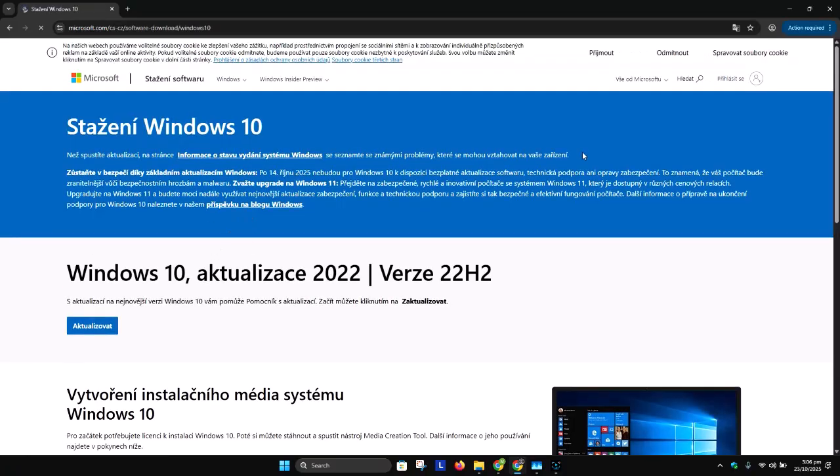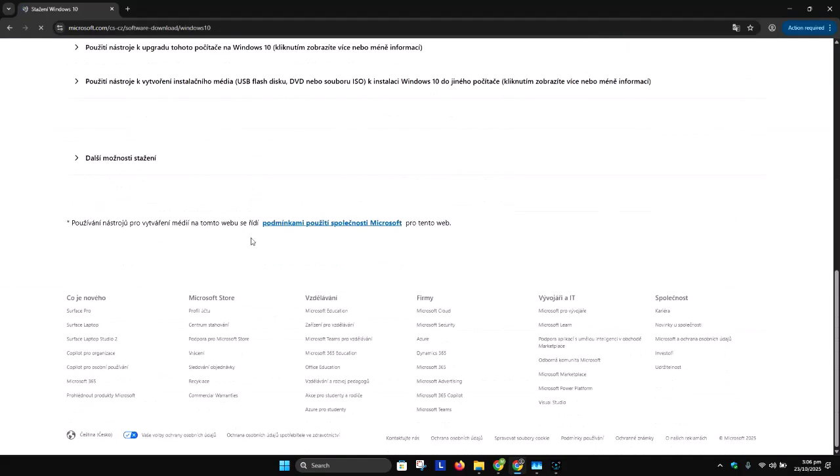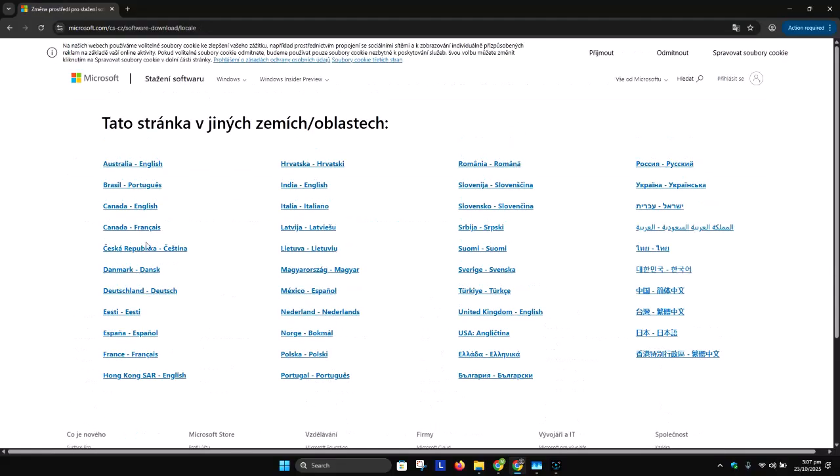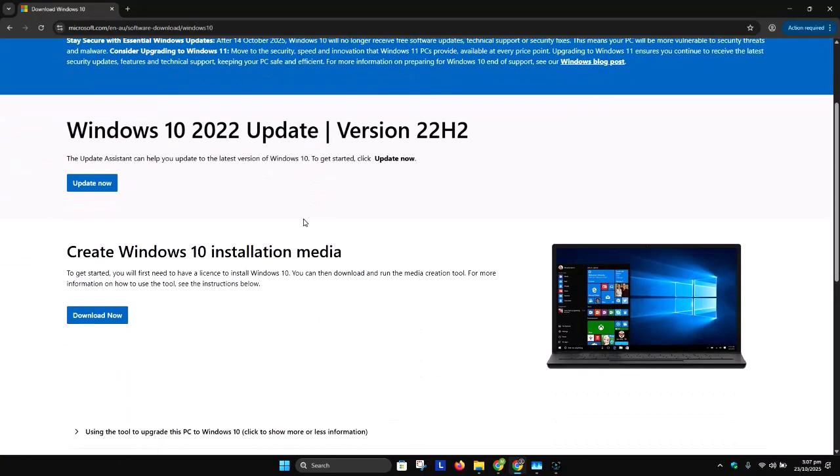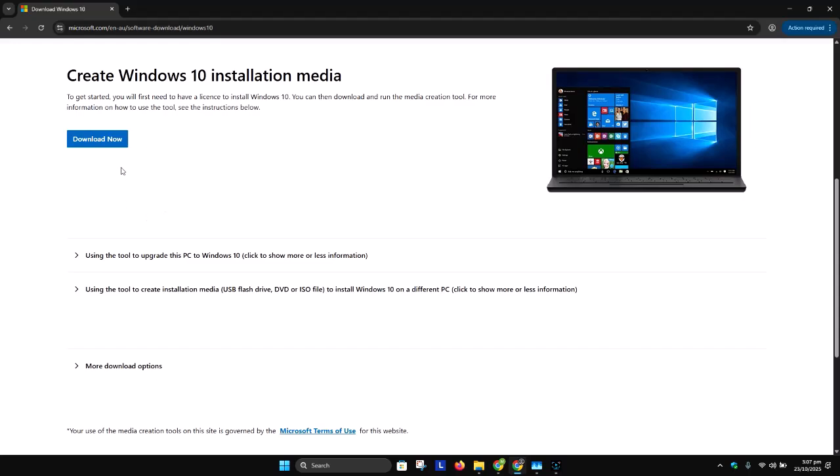Click on it and you will be redirected to the official website. If you see a different language than the one you want, just scroll to the bottom. Here you will see the little icon of the planet. Click on the language next to it and you can select English or Spanish or whatever. Don't worry if you get redirected here, just click again on Windows 10 and here we're going to select the download option.